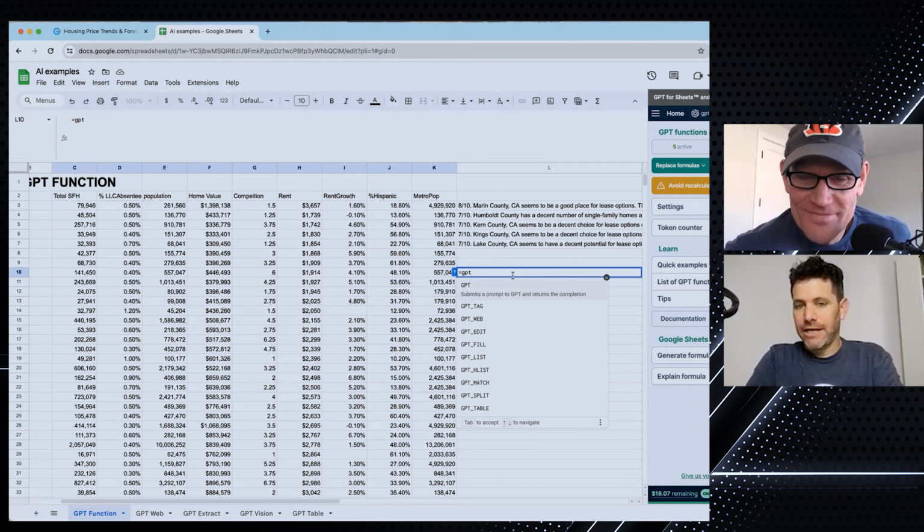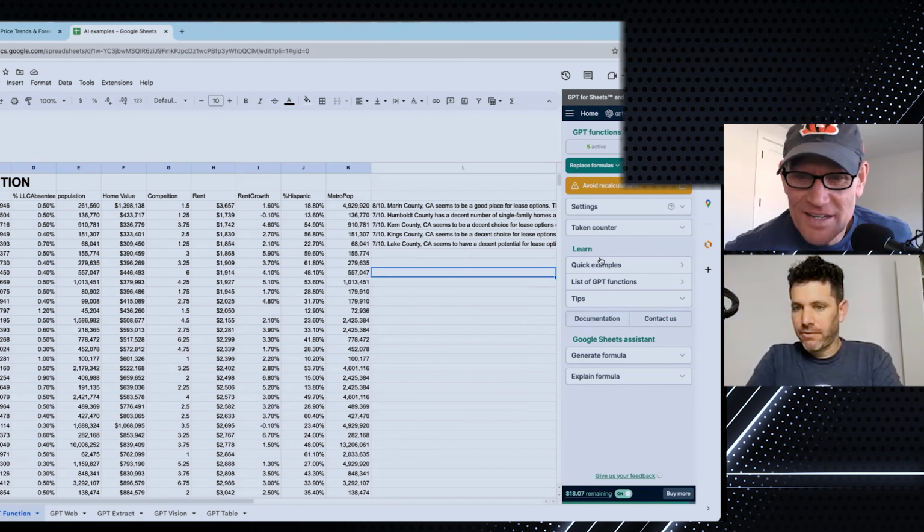And if you don't know how to do any of this, if you come here to the right and you look at the list of GPT functions, these are all the different functions that are available. And we're using this GPT-1 to start. I literally just started at the top and we're going to work our way down. So you can see here's the example of how to do it. That's it. So it's as simple as that.